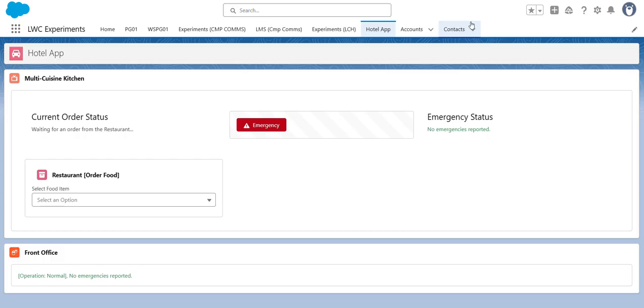In order to demonstrate this, I have built a hotel application which essentially mimics the key functions of a hotel.